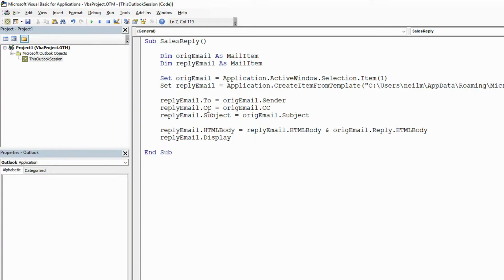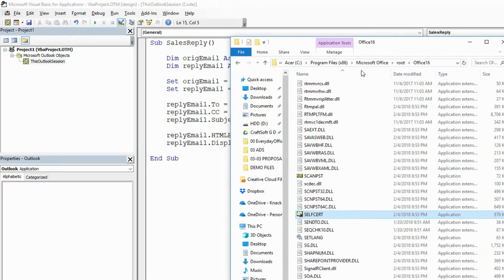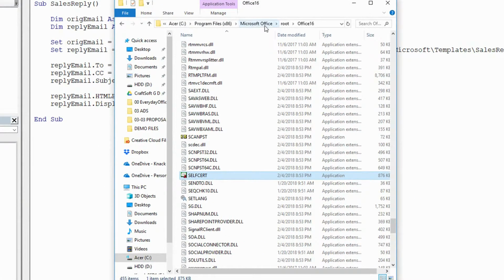Now, to simplify security measures, what we can do at this point is we can sign this macro. To sign a macro, you need to have a digital certificate. Notice here, and you guys can Google or it'll be in the blog post down below how you find this. As you can see on my system, it's in the C drive, in Program Files x86, in the Office folder, in the root folder, in the Office 16 folder. There's this program right here.